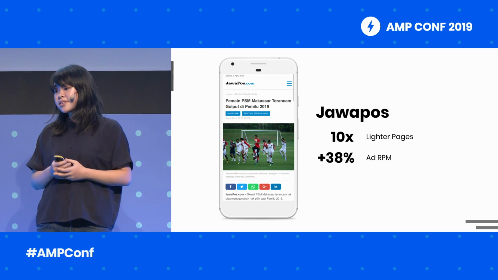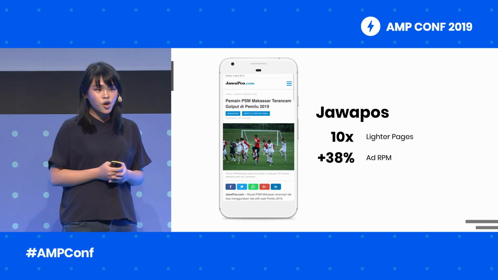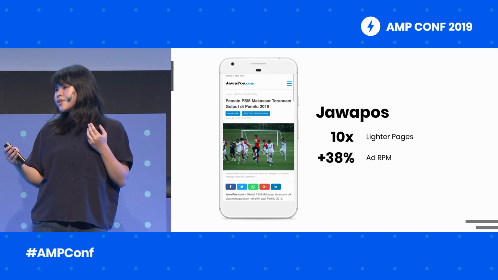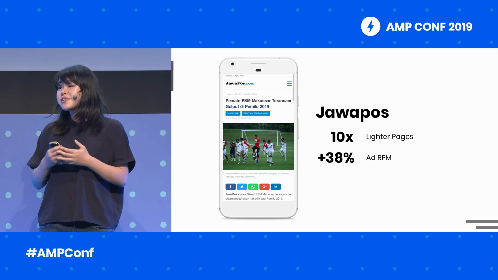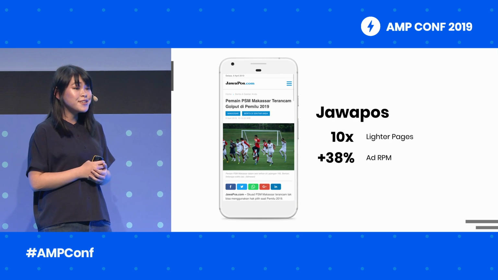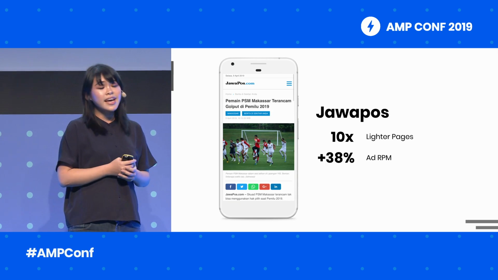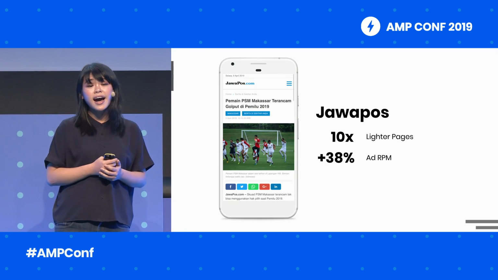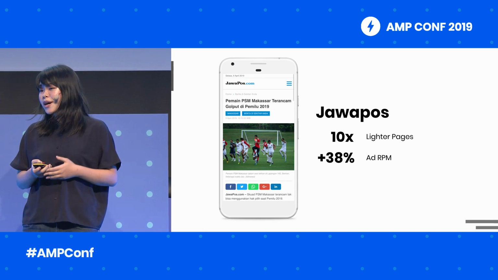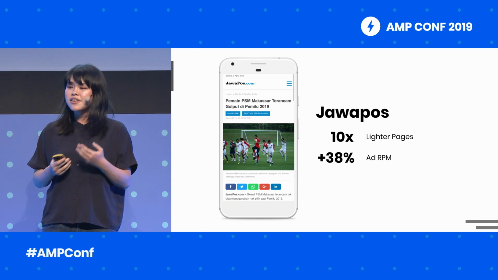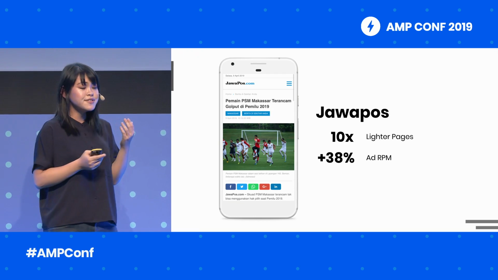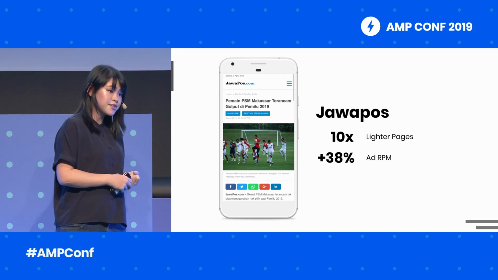Why transitional mode? Because they wanted an identical copy of the AMP and non-AMP versions so that they could do an apples-to-apples comparison in terms of their KPI achievement. I'm really happy to say that the AMP version has a 10 times lighter page, and not only that, they reported a 38% higher revenue per ad impression. So I'm really happy for them, and we are right now in the process of thinking about moving to native AMP.